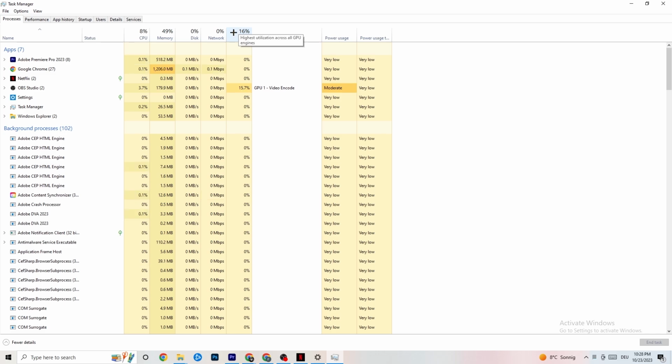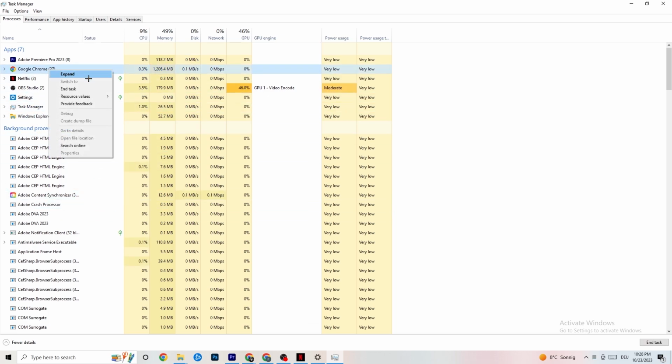So what I want you to do is go to apps and background processes which are not related to your drivers, Windows or something like that. Just, for example, an app which is running in the background, and you're going to right click and hit end task, and do this with every single application or background process which is taking too much GPU or CPU power.